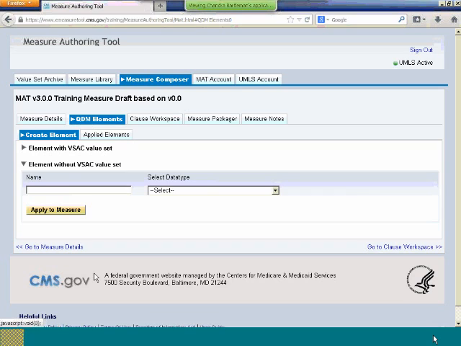You will be provided a text box to name your QDM element. Type the name that you would like to appear in the clause workspace to identify this QDM element. Next, select the category and data type you wish to use to develop your measure logic in the Select Data Type dropdown to the right of the QDM element name. I will select Encounter Performed.